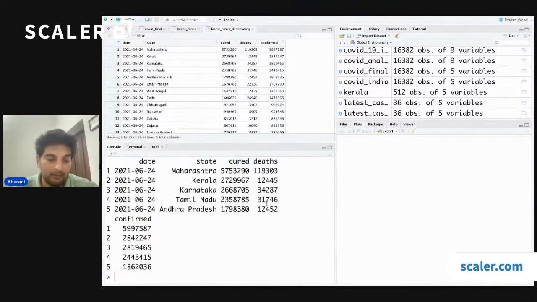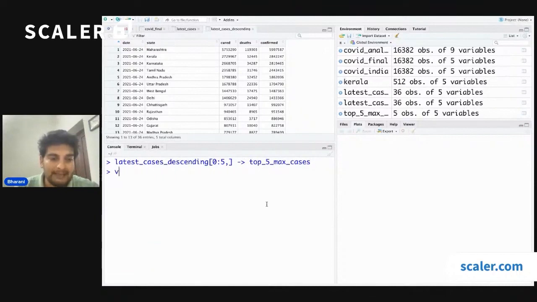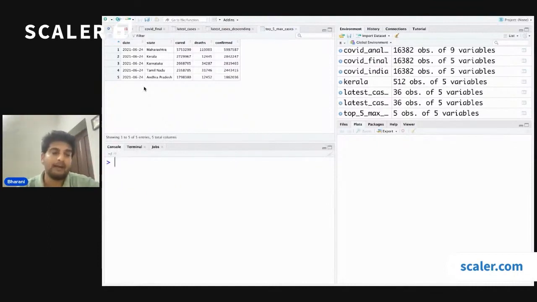I shall hit enter. Now this is a bit chaotic, so let me just go ahead and store this in a new object, call it top 5 max cases, and I shall show you how top 5 max cases looks. So these are the top 5 states with the maximum number of confirmed cases. So this again is interesting, isn't it? So again, let me just go ahead and make a bar plot for this.